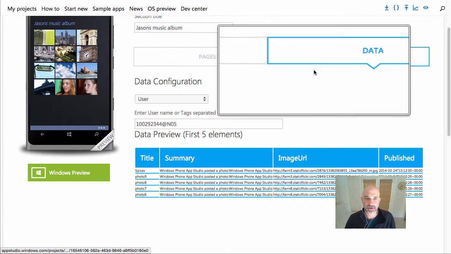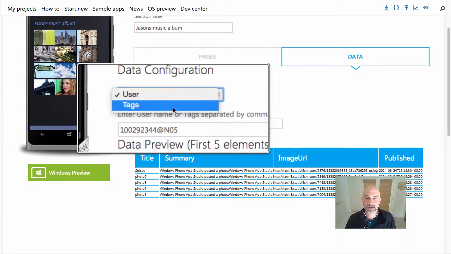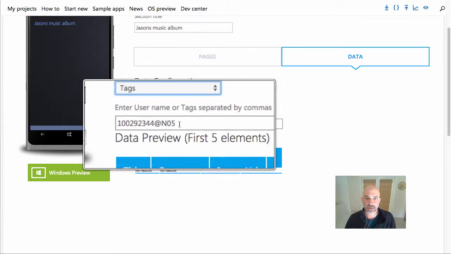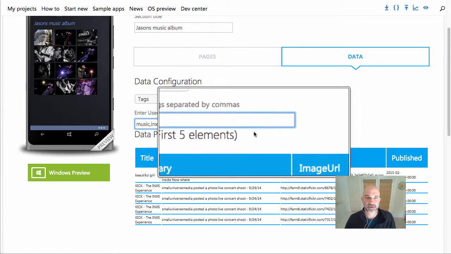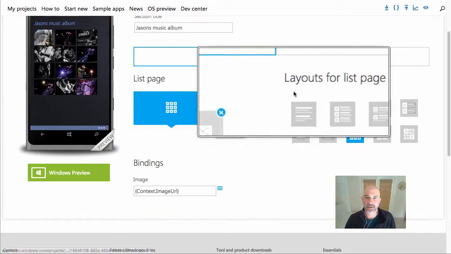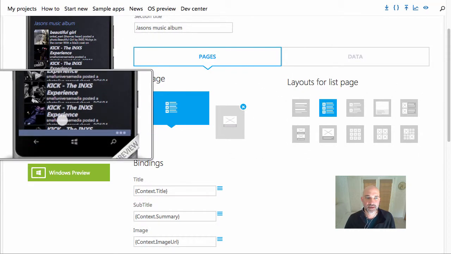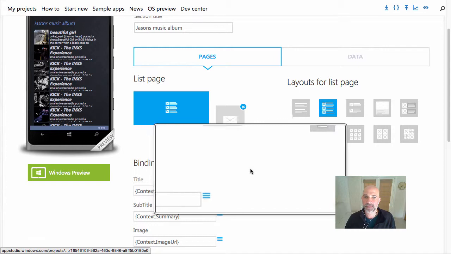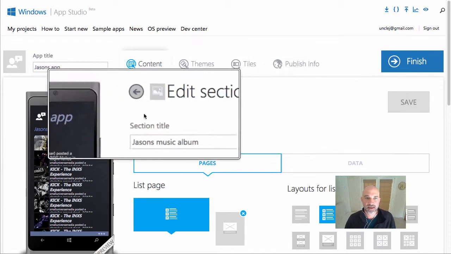And the data will allow me to go ahead and change it from a user configuration to tags. The tags means that we can just in here put directly things like I want music, for instance, and press enter, and it'll come up and show me a listing of some of the items that I have. And I don't really like that small preview for this one, so I'm going to select this, and it shows me the different layout that will create. So let's save that. It's my music update. And go back.